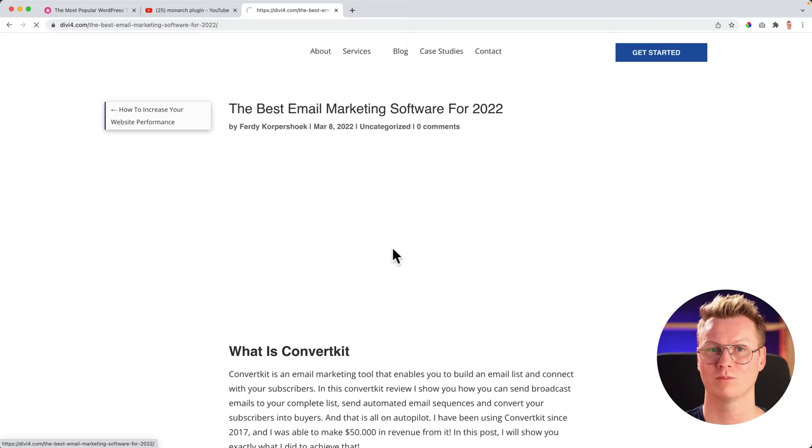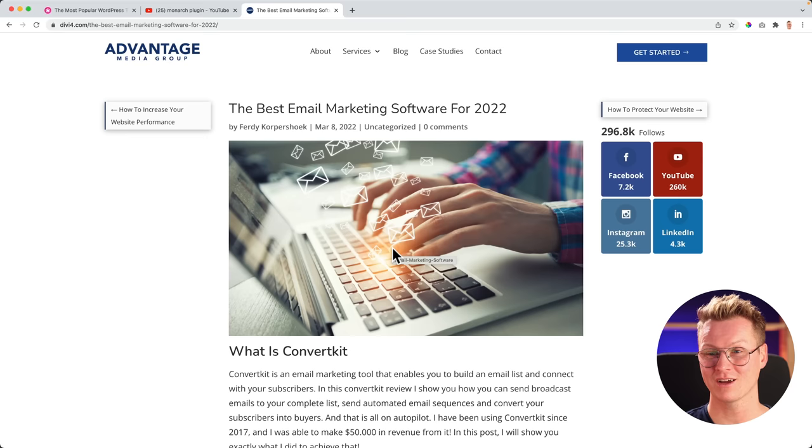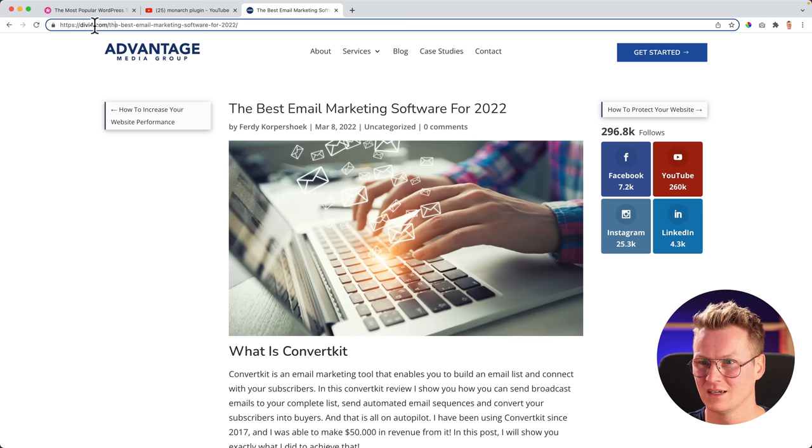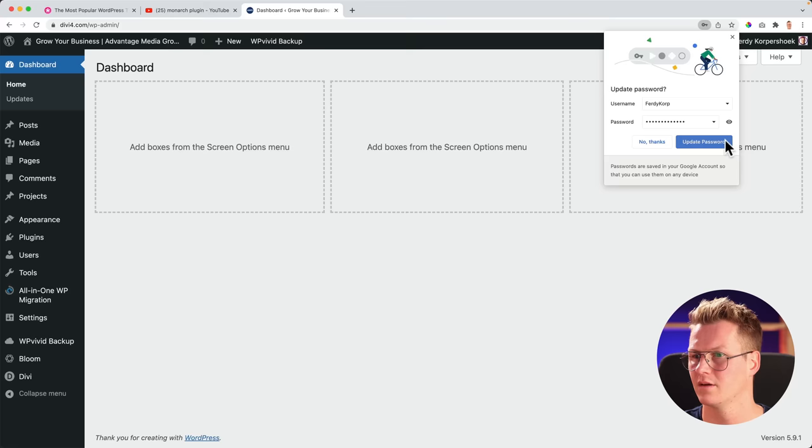But I can decide to create other templates for other categories. So in order to find out how all of that works, let me log in really quick. We use the theme builder.